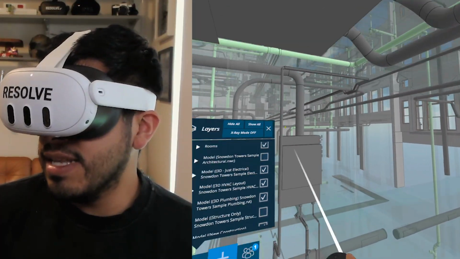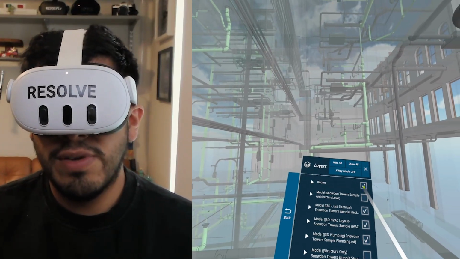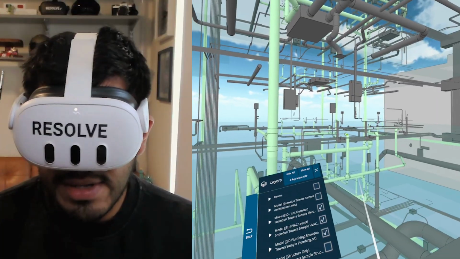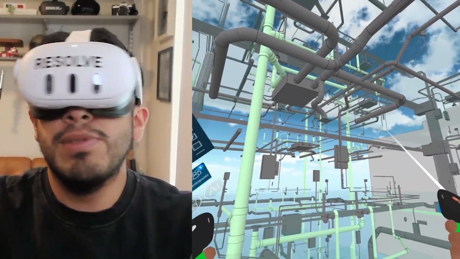And I can isolate individual pieces of equipment, or I can, let's turn off these room boundaries. As these update on Autodesk, they will automatically update in here. All your systems, all your disciplines come in.